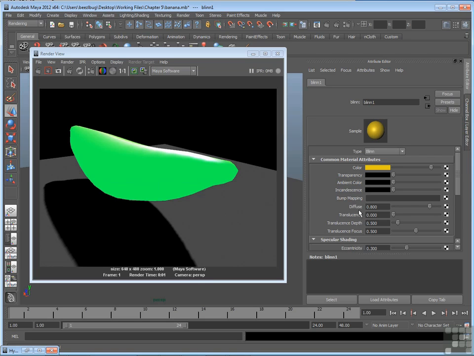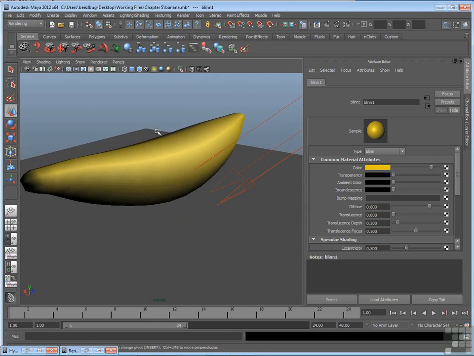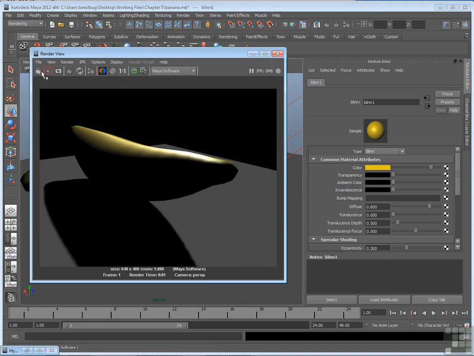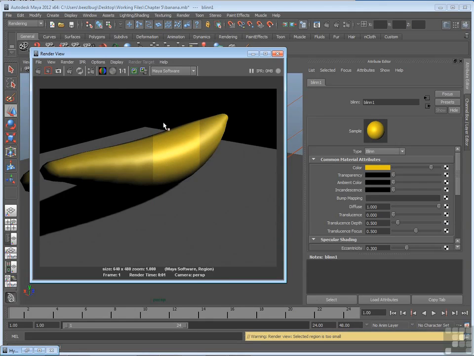Diffuse determines the overall brightness or darkness of a surface. Let me re-render it right now. And I'll swing back to the lit side. So diffuse determines how well the surface reflects light back at the viewer. In other words, how bright or dark it is. So the higher the diffuse value, and I'll render a region here so you can see, the brighter the surface is. So higher diffuse made that part of the banana brighter.